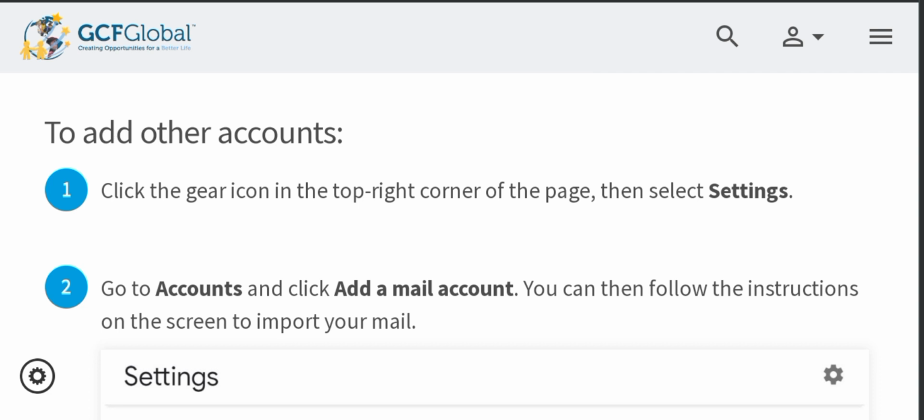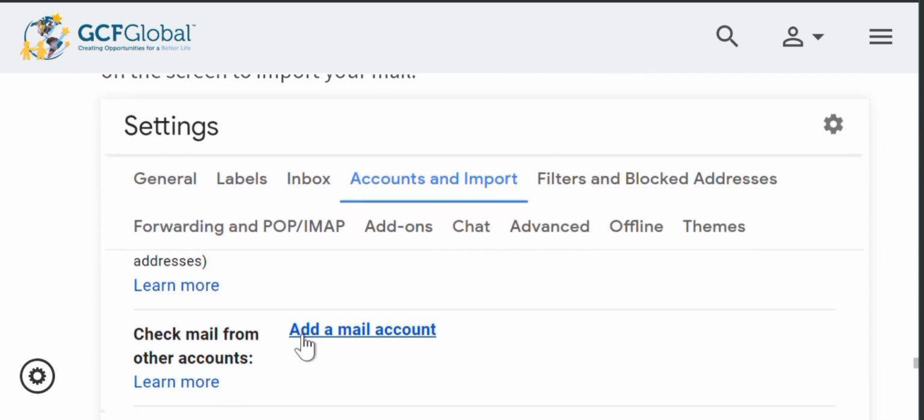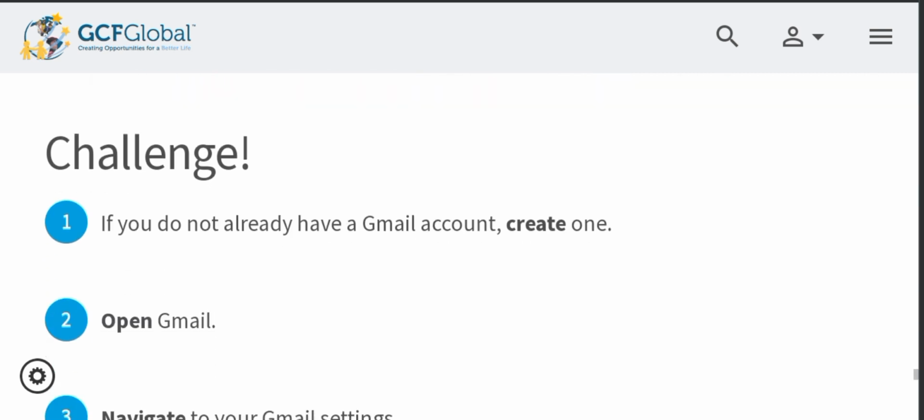To add another account, number 1, click the gear icon in the top right corner of the page, then select settings. Number 2, go to accounts and click add a mail account. You can then follow the instructions on the screen to import your mail, as shown in this picture.